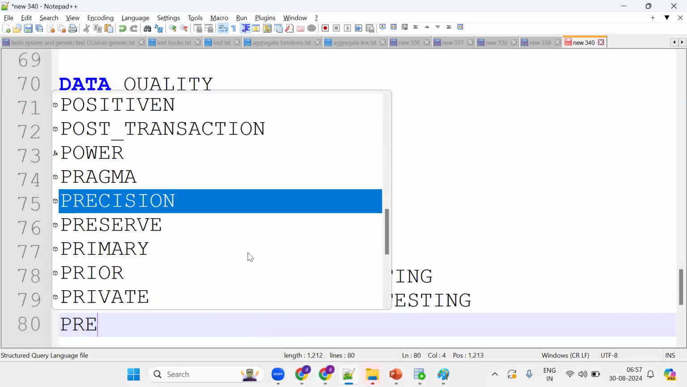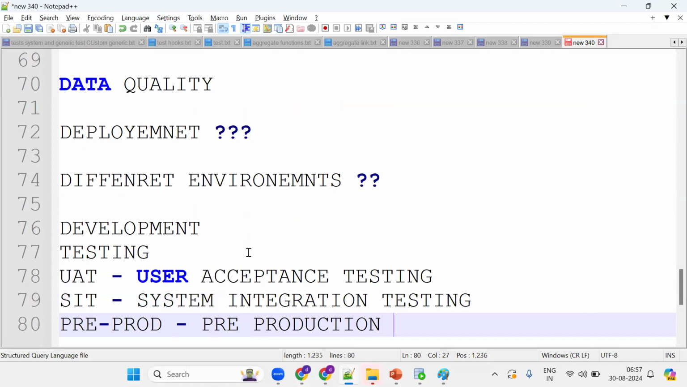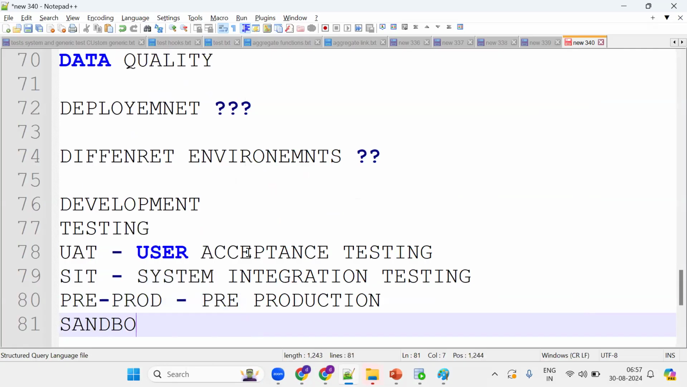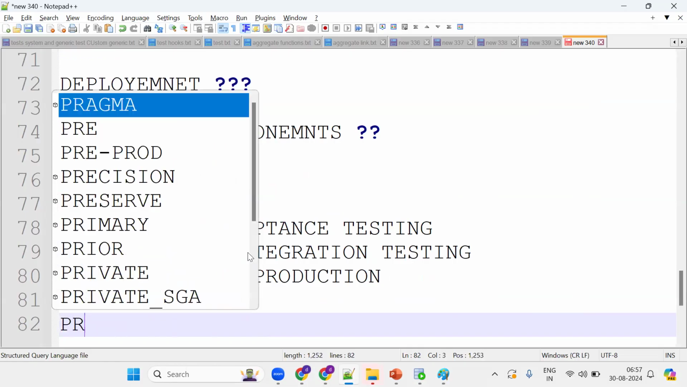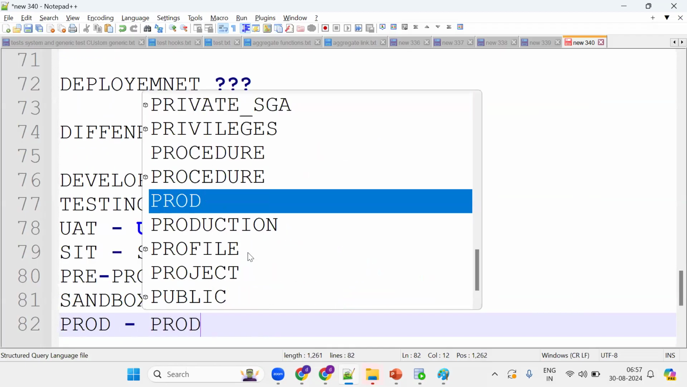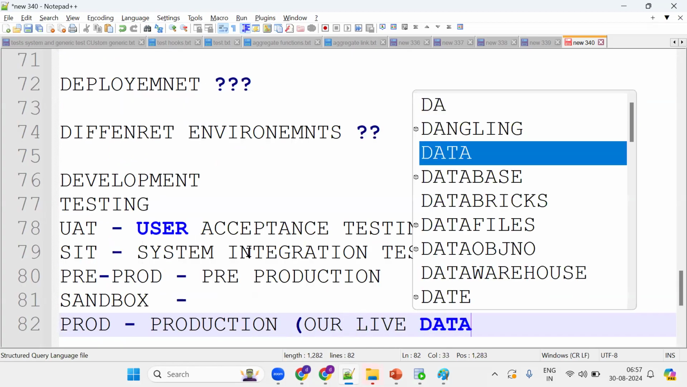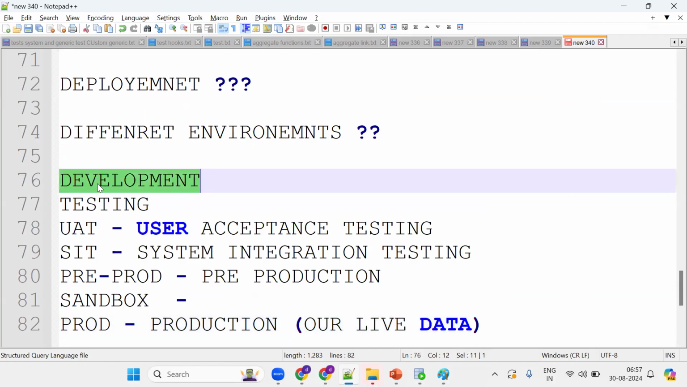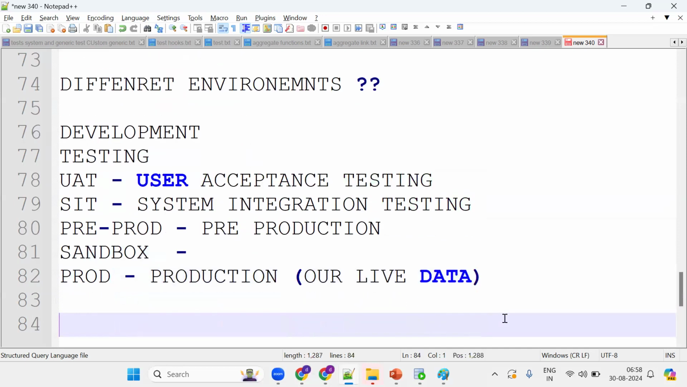What about pre-prod, that is pre-production, and a sandbox? Sandbox is also one, a testing instance. And finally, where will our live data be stored? In production, the prod database. Our live data will be stored here. So: development, testing, UAT, SIT, pre-prod, sandbox, prod. Tell me now, as a developer, on which instance will we have complete access?